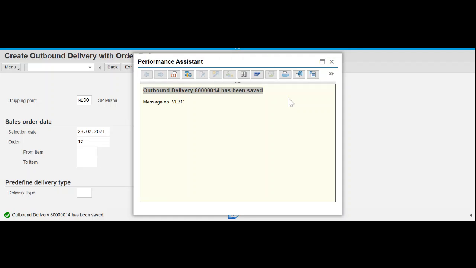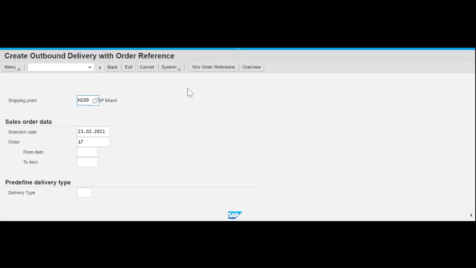So this is a delivery document created for me, and I need to save it. Yes, saved it.